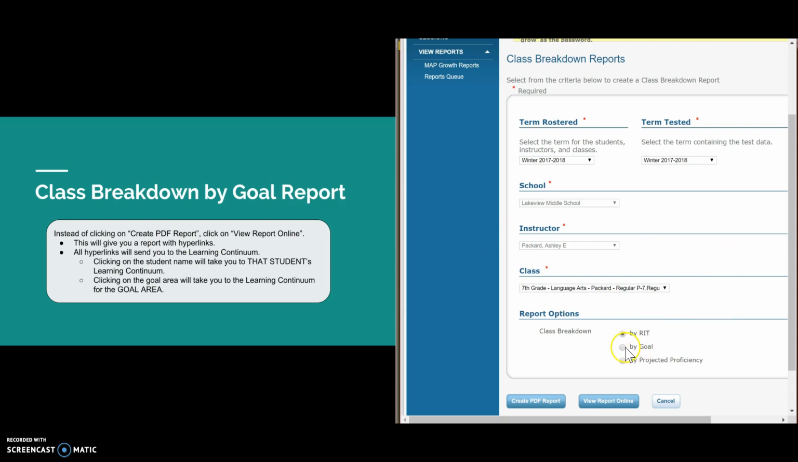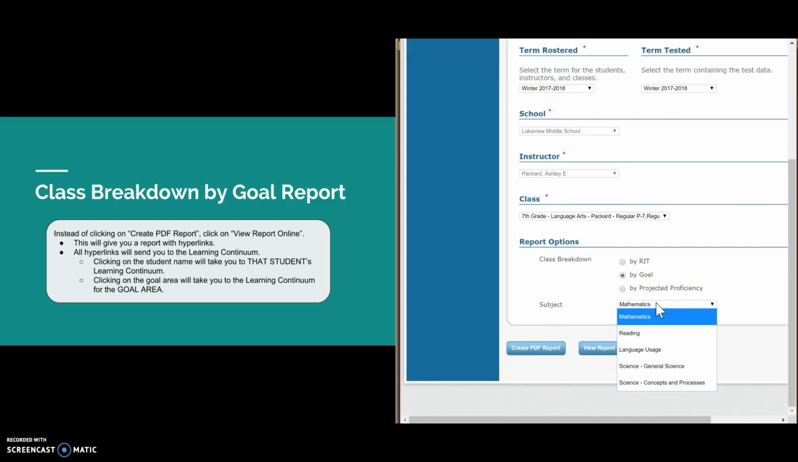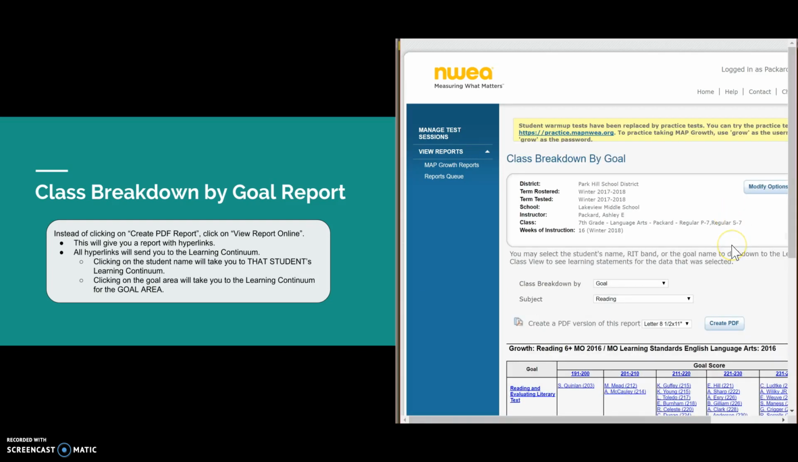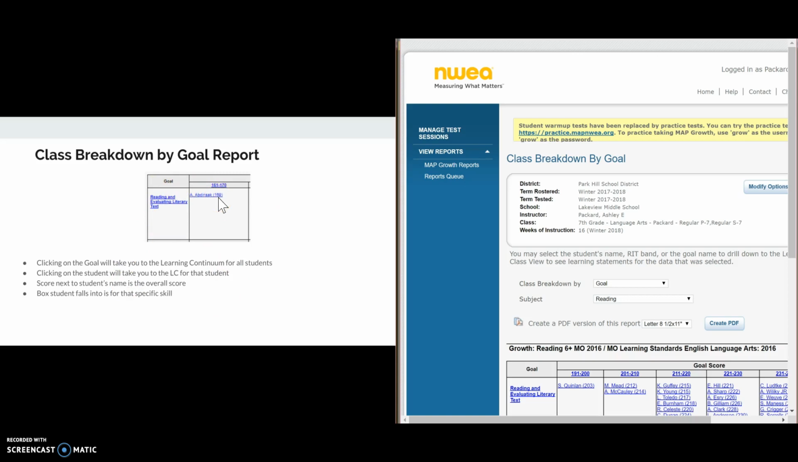When you're running this, you do want to run it by goal. And then you're going to want to choose your subject area, although if you miss that part, and this is what makes this report really relevant for potentially science and social studies teachers as well, if you want to run it based on a different course, you're welcome to. And then you want to click review that report online, and then it will go here and it will actually show you a breakdown by goal and right where that specific student or those specific students fit in those different bands.